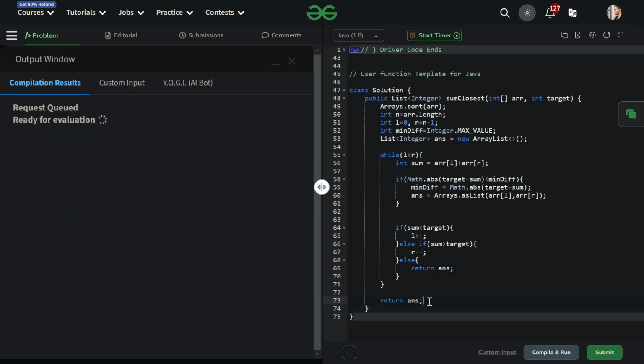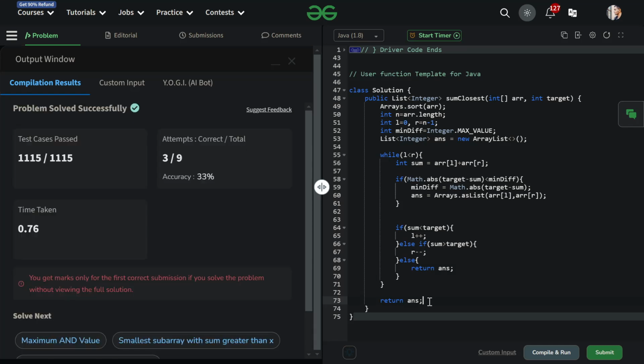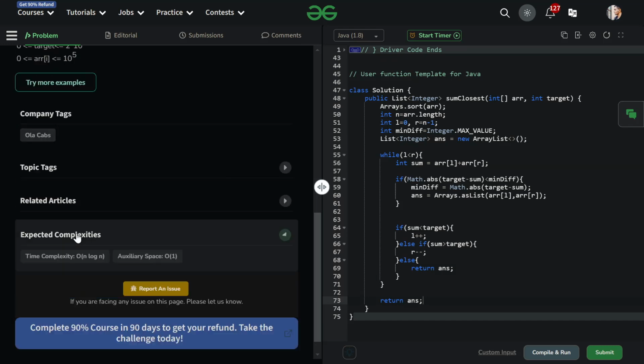We are sorting the array, so it will take n log n, and the rest of the code is simply a two pointer approach, so it will take order of n. So in the worst case it will take n log n. So we have met the expected time and space complexity. Space is constant. Thank you all for watching.